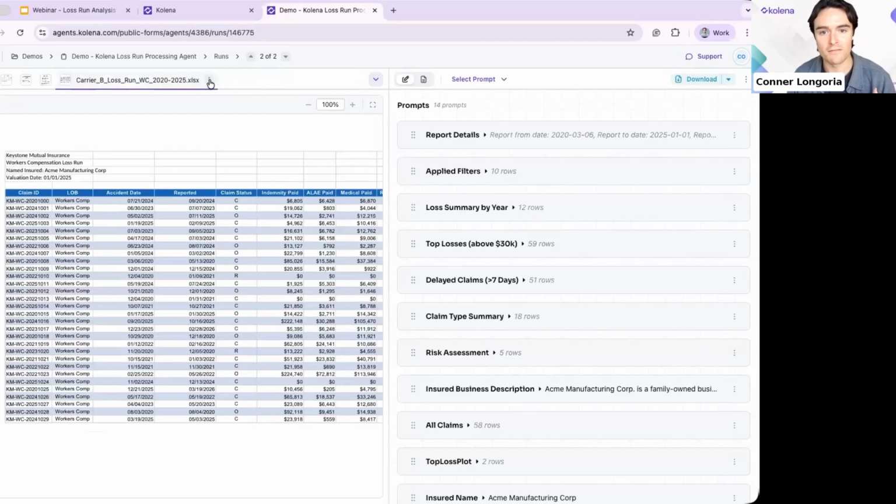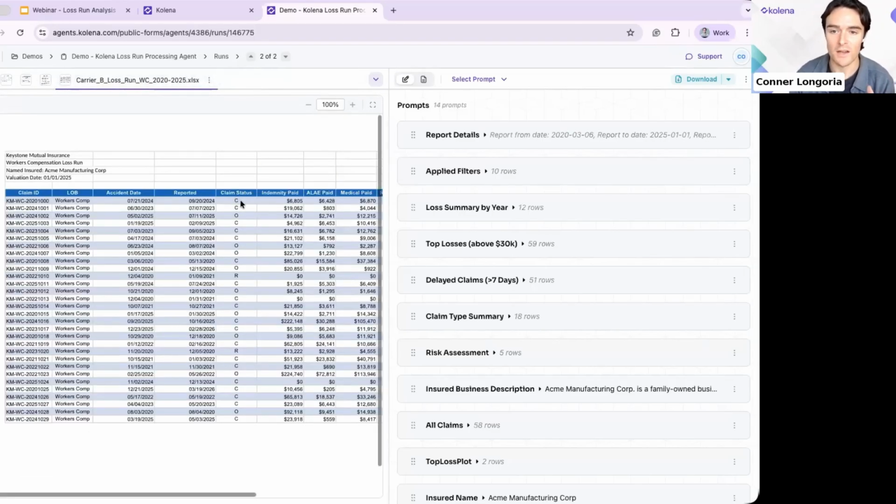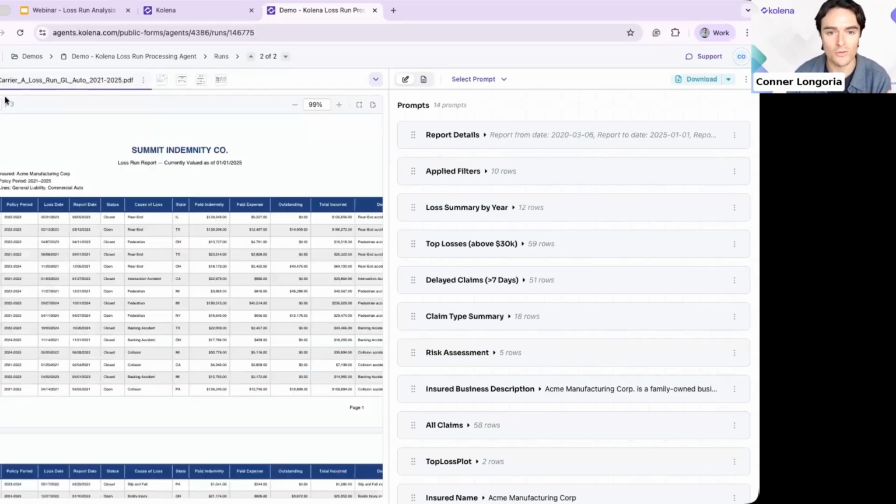Another PDF, another Excel document. And this is kind of what I mentioned before with the claim status. Sometimes the claim status is COR, or it could be written out as closed, like back here on this one in the status column. And so I just wanted to give you a quick run through of the documents and show you that we're not trying to make this perfect.